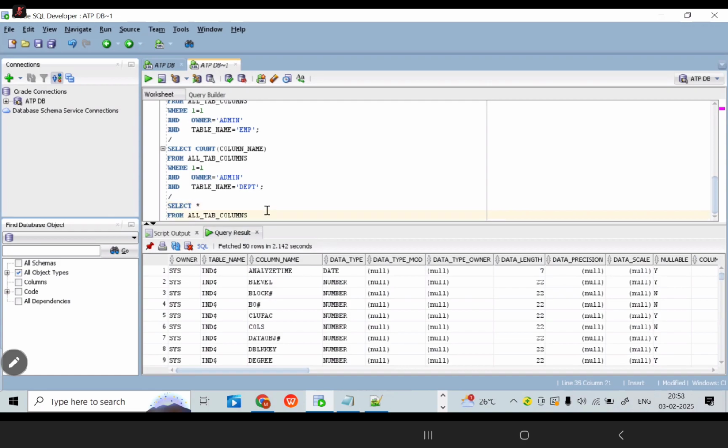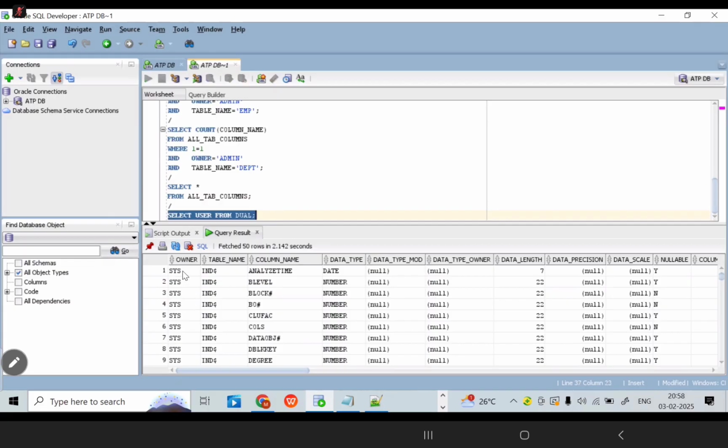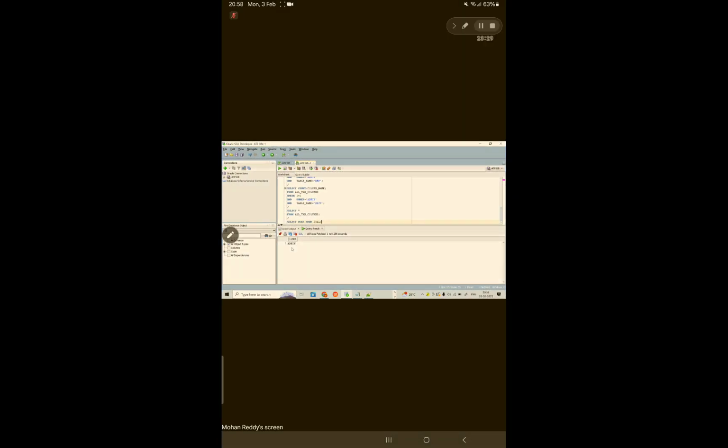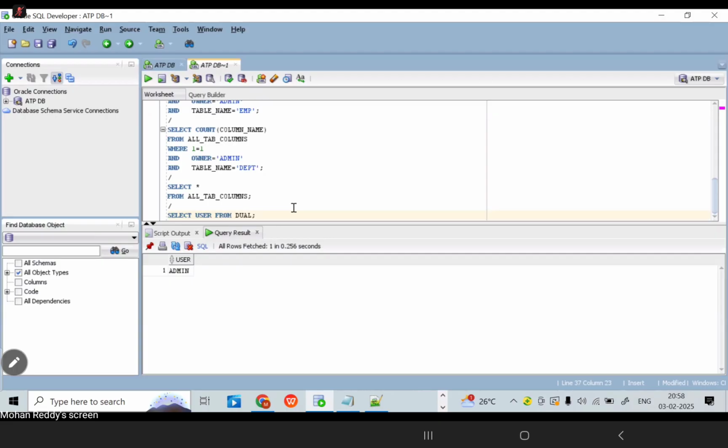If you also don't know the owner, just run this query: select user from dual. This query will display the owner name only. Which user am I logged in as on my institute laptop or institute server? Which user am I logged in as? Admin. This is the way we need to find out.